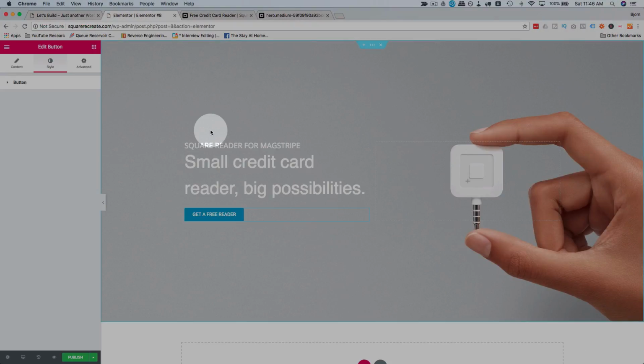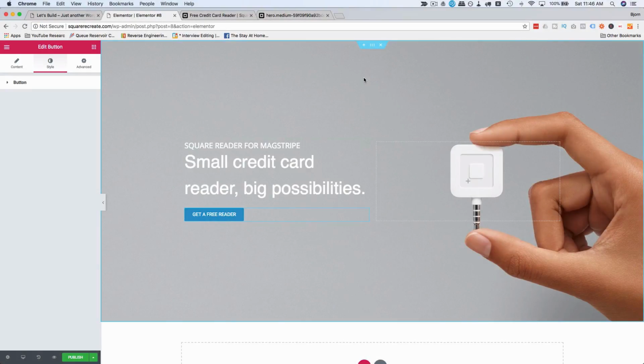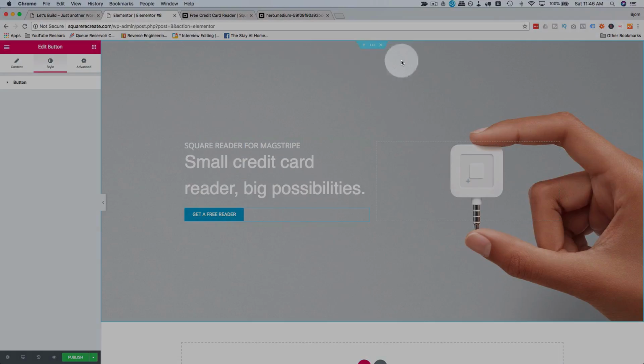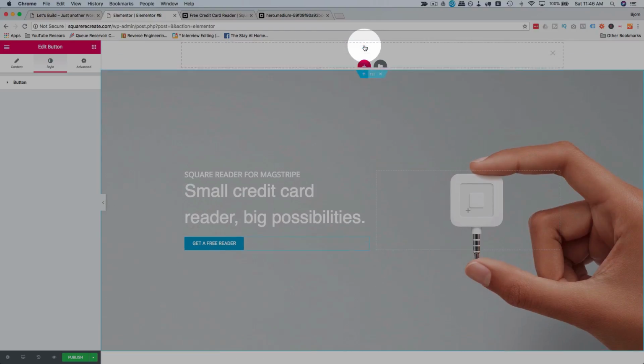There. That's pretty good. Now, for all intents and purposes, our middle section is looking pretty good. Let's keep that right there. We're going to now add an upper section up above here. So let's click on this plus.